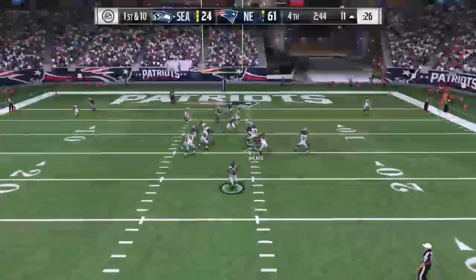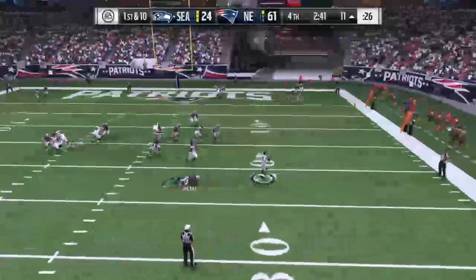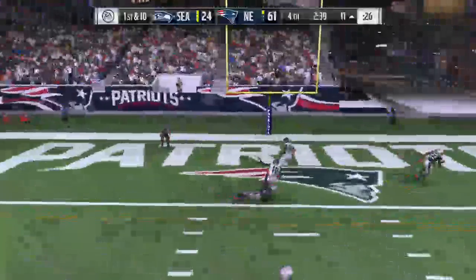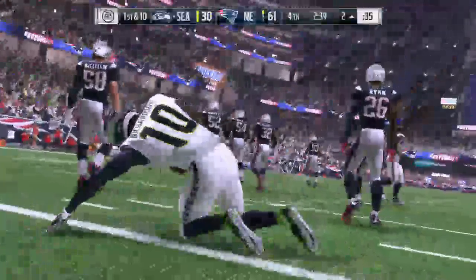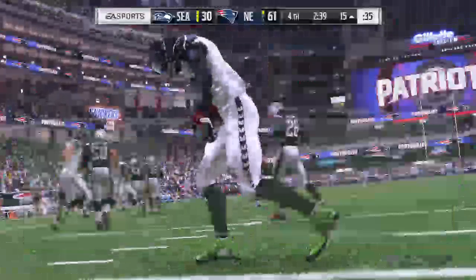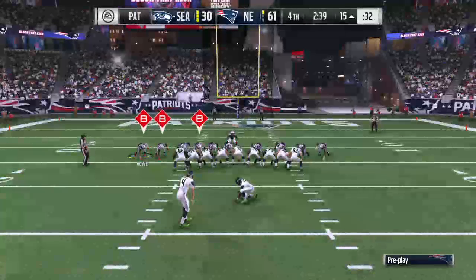On 1st and 10, it's Wilson. And this is caught. Well, they get one back, picking up the late touchdown here, but still down big. That's a whole lot of points still to be down. But congratulations, they're still fighting, and they scored another touchdown.